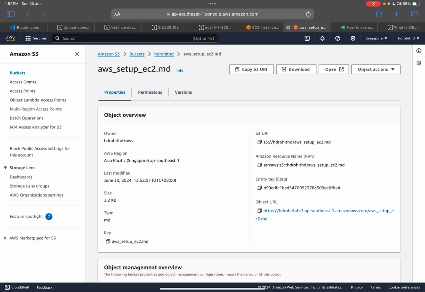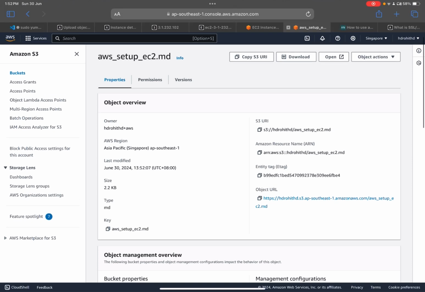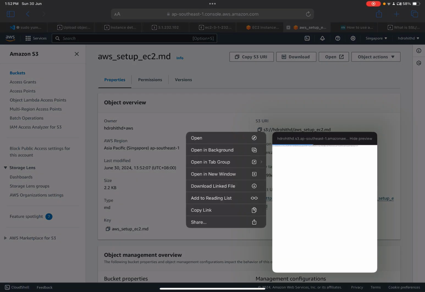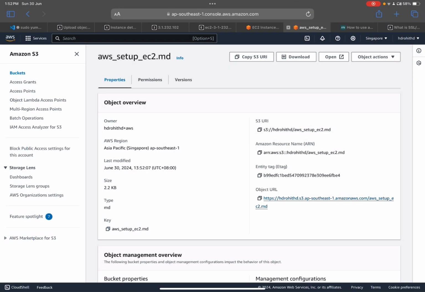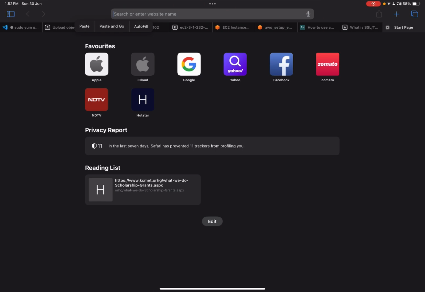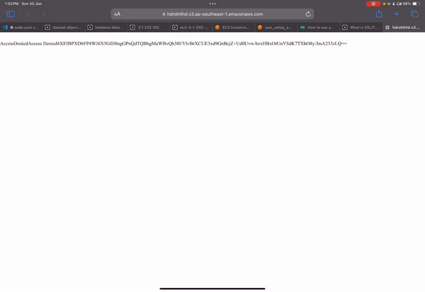So now if I click on this, I will get the owner and all these S3 URL. And okay, so here we have this object URL. So if we copy this one and let's open this one here, and we will check it. Okay, access denied. That means it doesn't have public access.